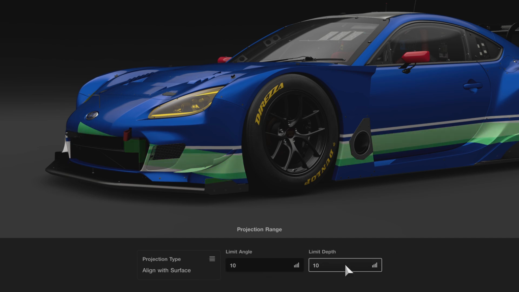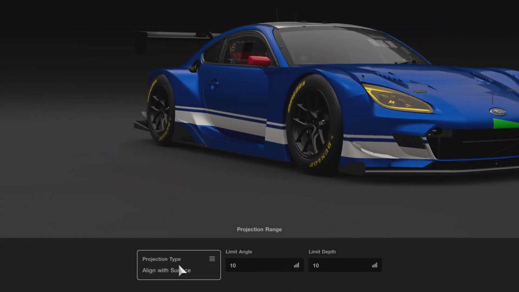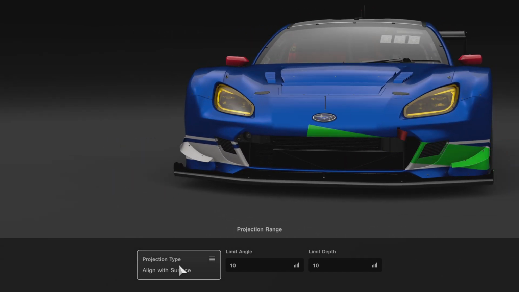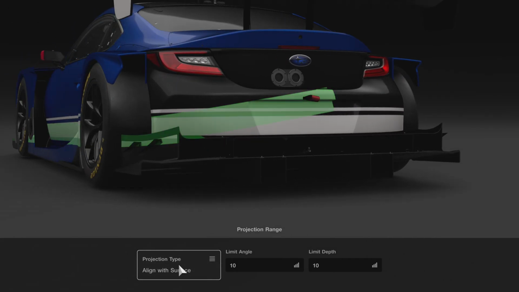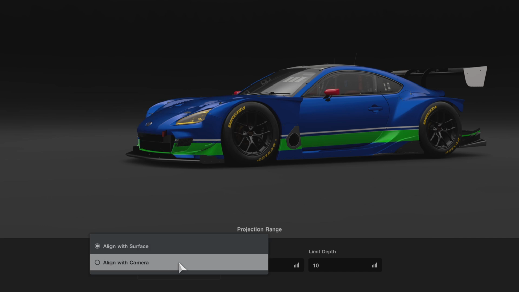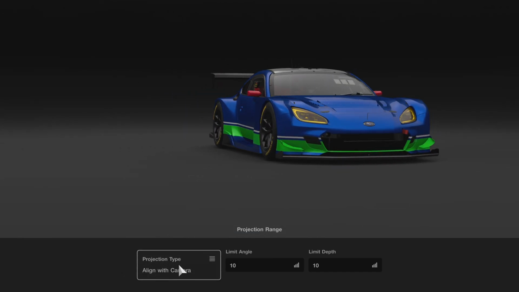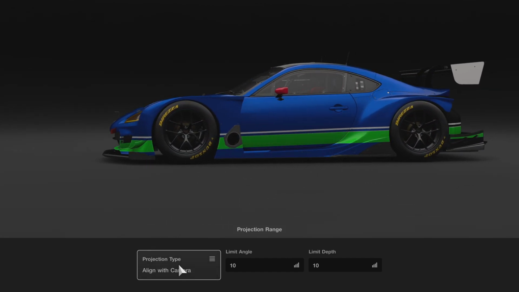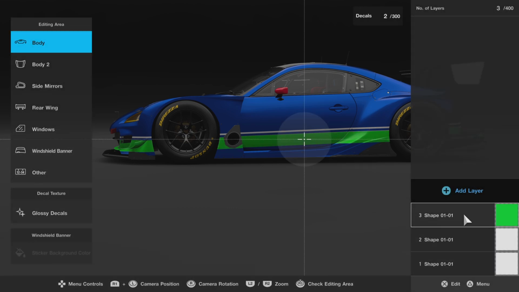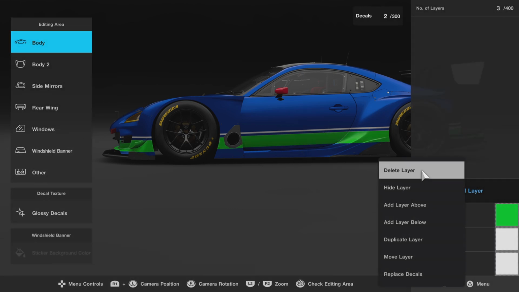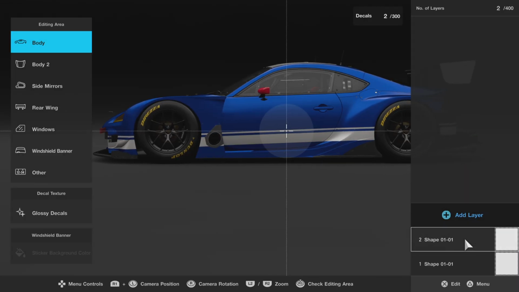Align with surface will not work if you want to project onto the other side. See how even turning up angle to 10, depth to 10 with the surface will not wrap it around. So that's why I say if you want those clean lines, make sure you're looking left or right perfectly on the camera and change to align with camera and then up your depth and angle. It's just an easy way to have a clean look. Just in general, a really clean looking car just by doing that.